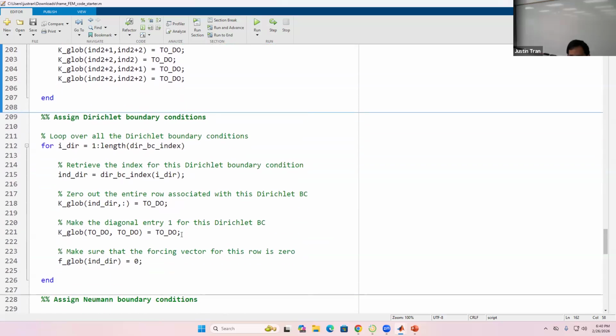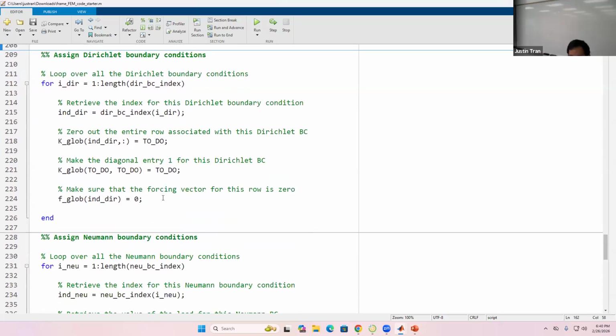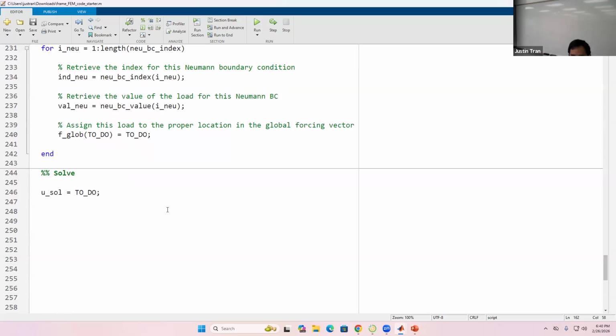After this, we have to apply the boundary conditions, but these ones are actually fairly simple, and the Neumann boundary conditions, and then the solution here.